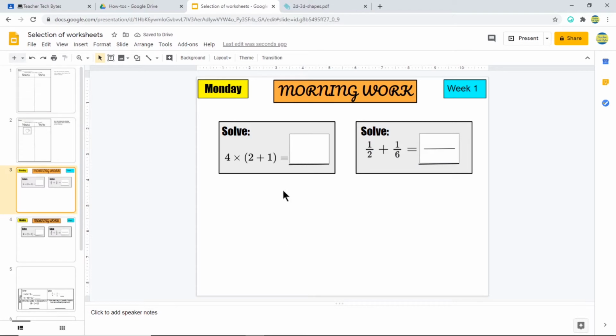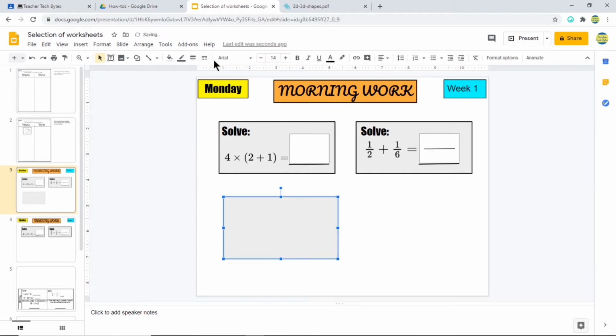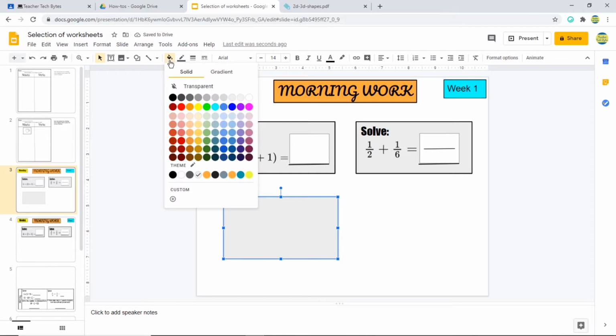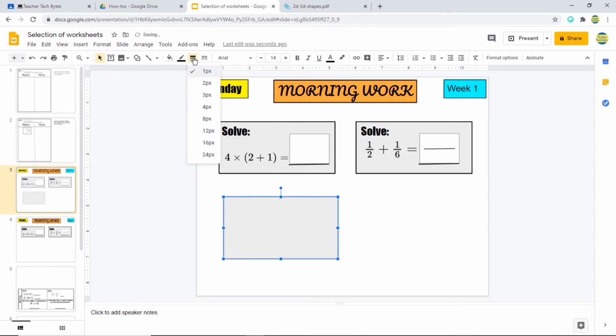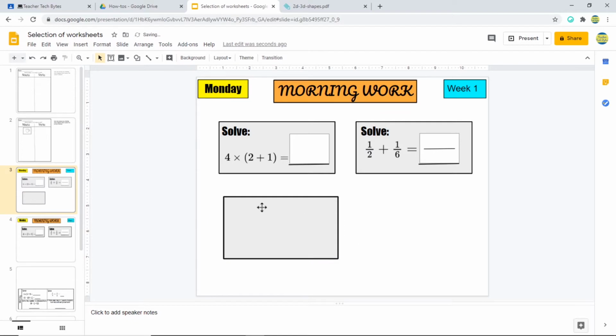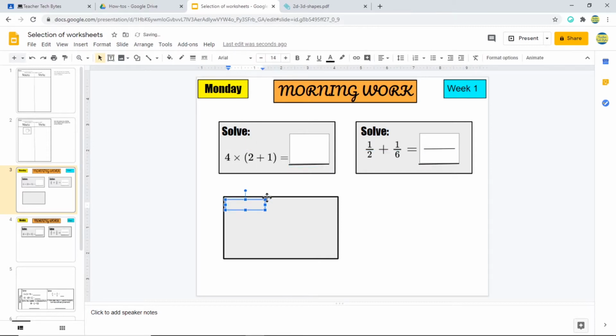On this one, I created a morning work activity. All I did was, first, I did a shape. I chose what color I wanted to fill it in. And then I did borders, and I did it kind of thick on the borders, so it's about a 4 pixel. And then I just added a little text box right here, and I typed in the word solve.